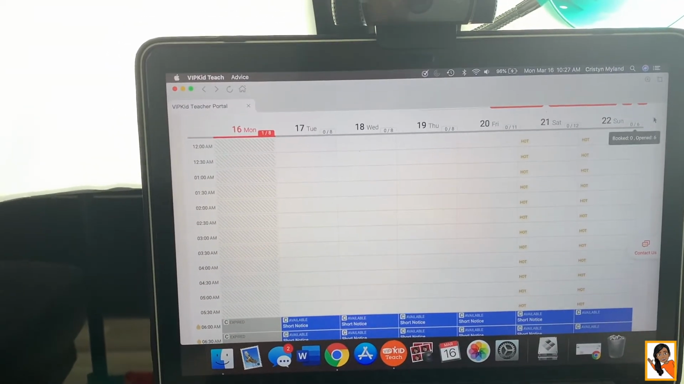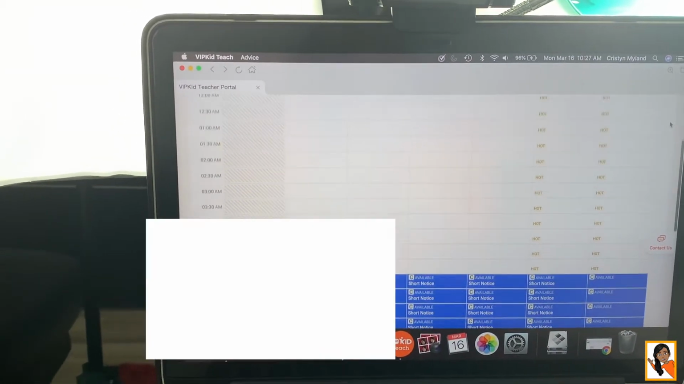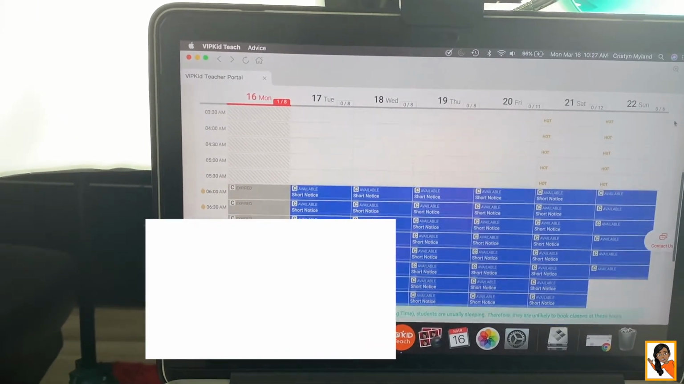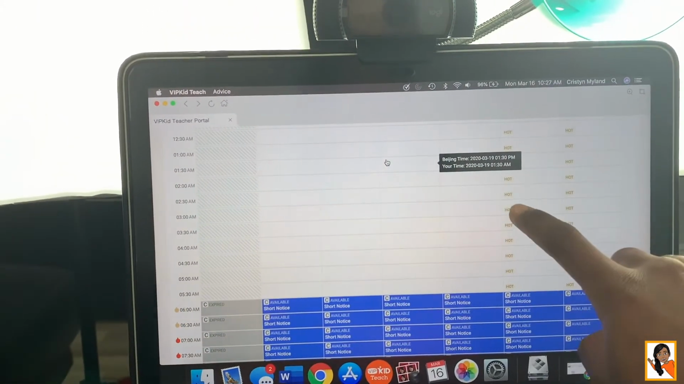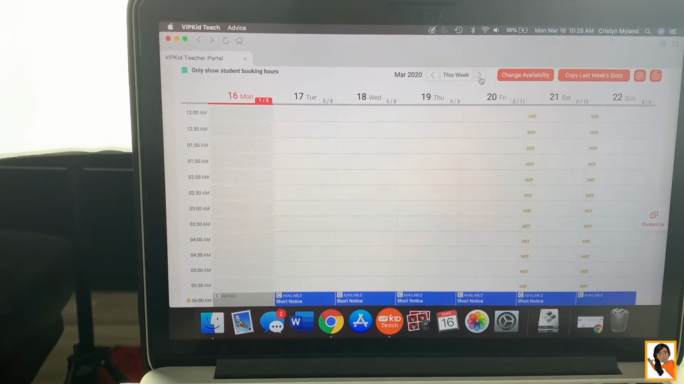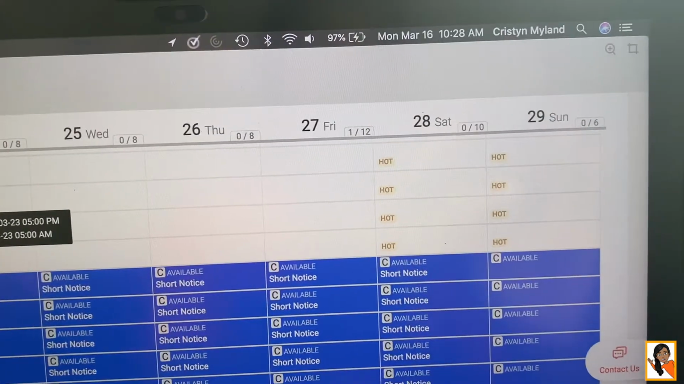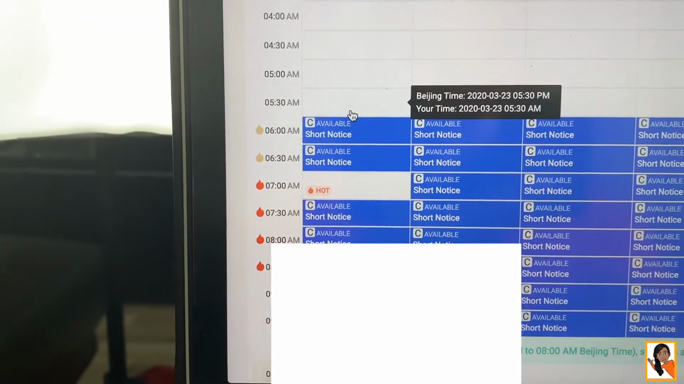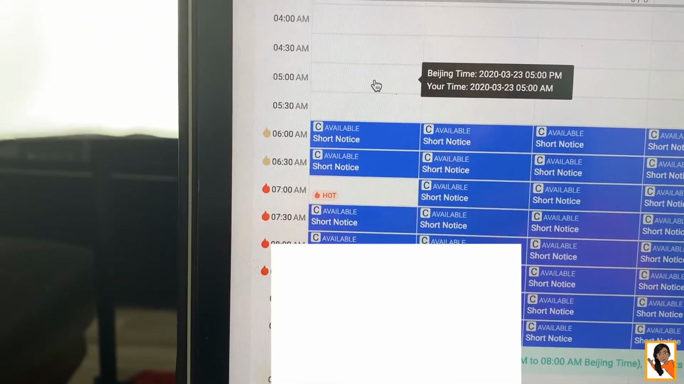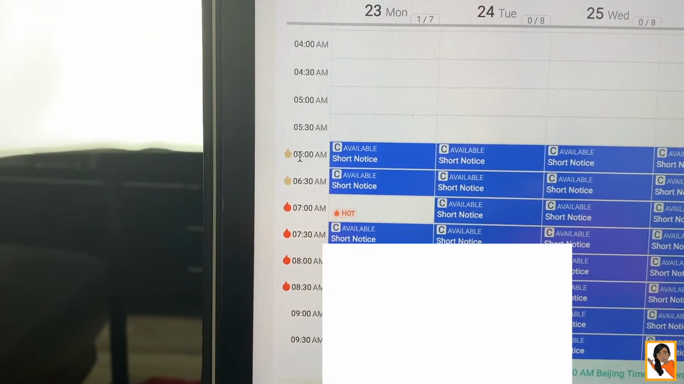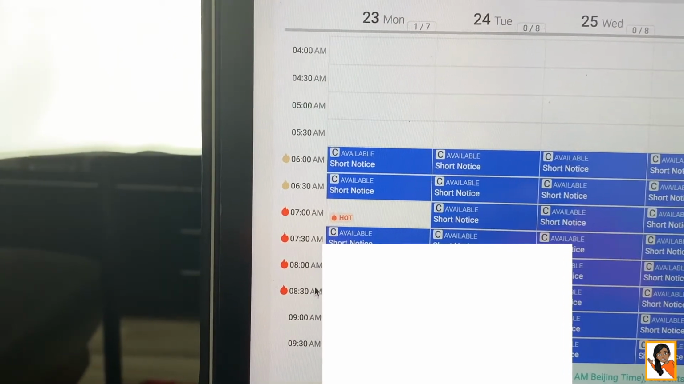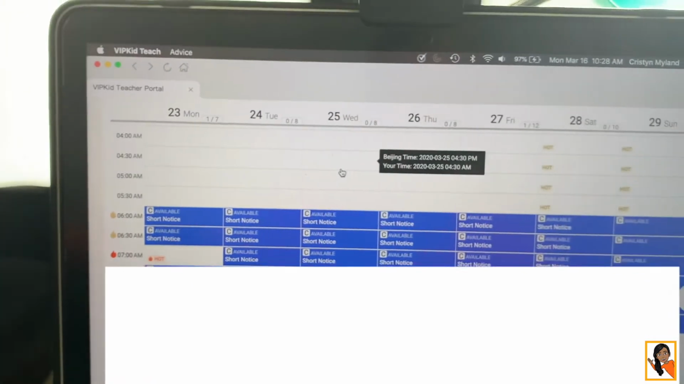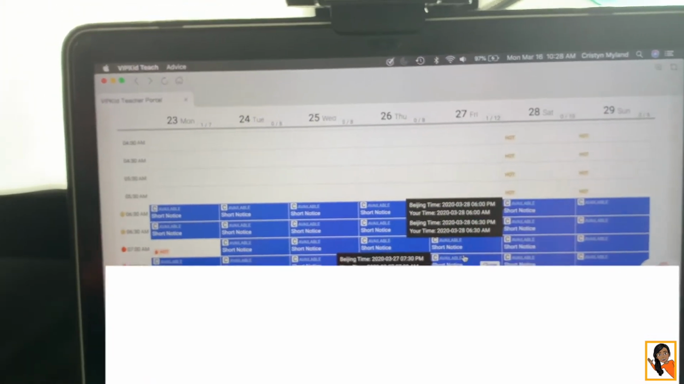VIPKID does help you determine when is a good time to show your availability, and it's by this hot, or it could be with the red. So first they have the beige hot, I guess, and then they have the red hot. That just means that this is a really popular time to tutor. So the popular times would be 6 a.m. to 8:30, and that's basically Monday all the way through Sunday.